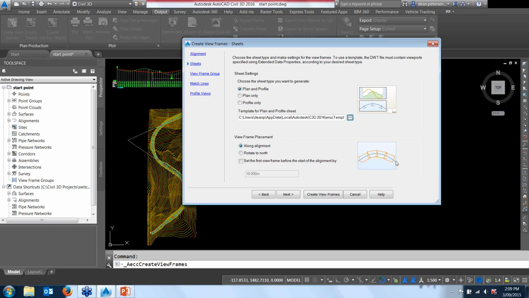Then it's going to make these view frames along my alignment. We can rotate them all to north if we want to, but most people tend to rotate the sheets so that they follow the alignment as shown in the picture. So that's what we want to do. You can also put a buffer on the first one to set it before the beginning of the alignment. But in this case, we don't need to.